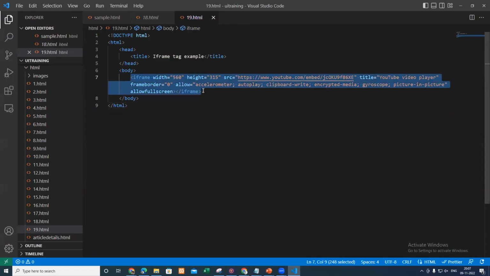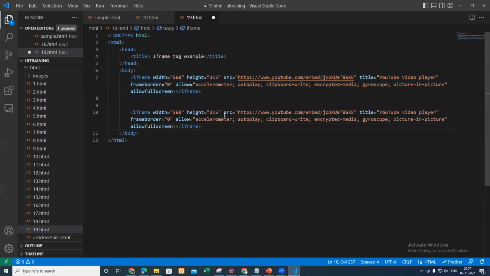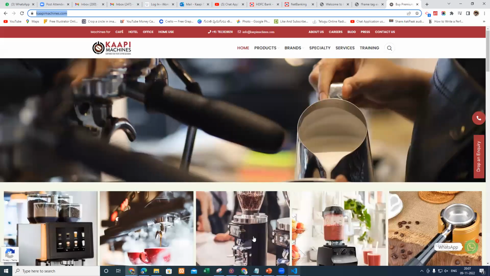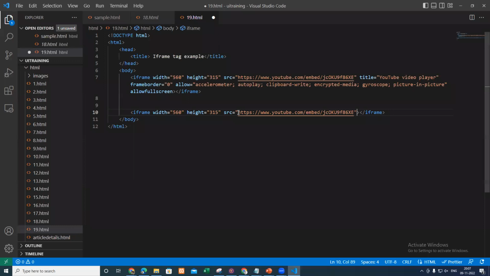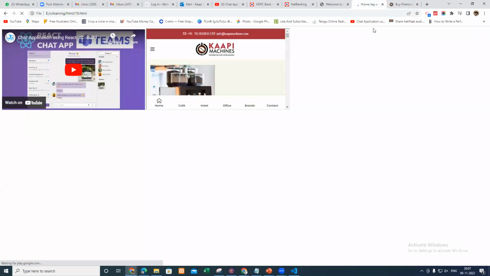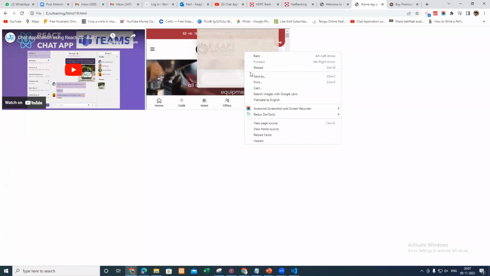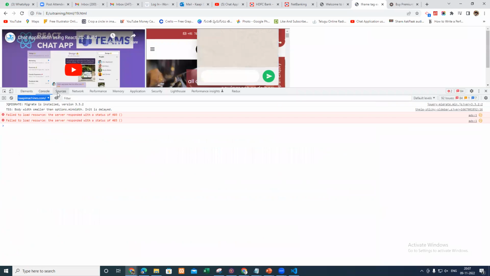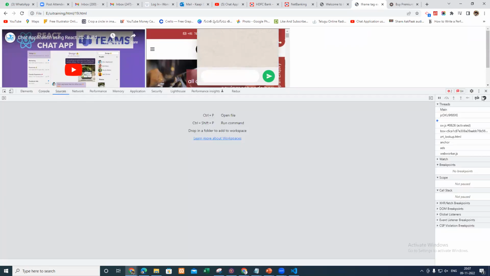Just copy this same one, then remove all these things, which are not required. You can copy the URL of whichever content you want, then paste it here. Now you can see. Mostly it will not show. Yes, now it is showing. See, it is showing fine.